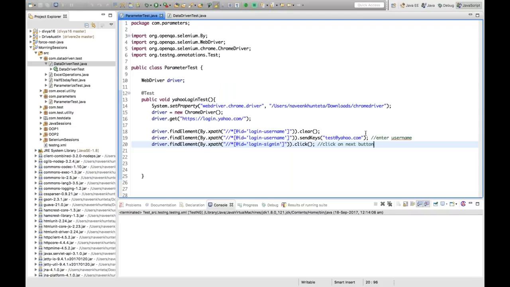Now, this particular username I don't want to hard code over here. Let's say tomorrow it's test123@yahoo.com, and tomorrow it will be Naveen@yahoo.com or some other username. It is not a good practice to provide your username directly in your script. We should store it somewhere in a common location. Either you store it in a properties file, or you can pass it from the testng.xml file also.